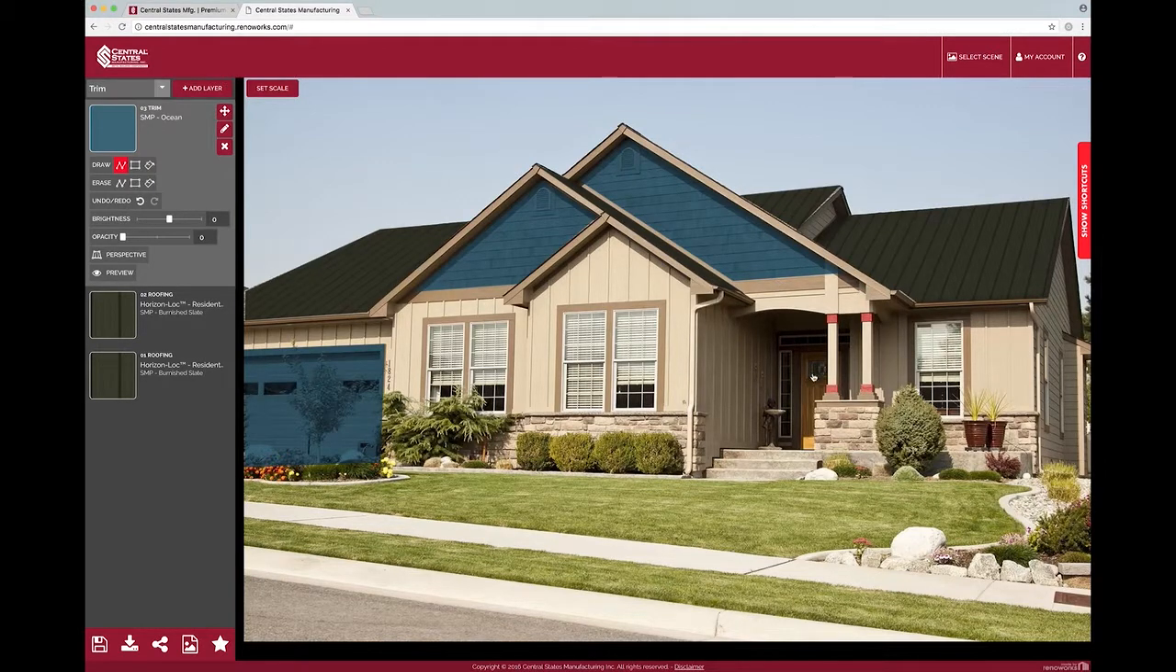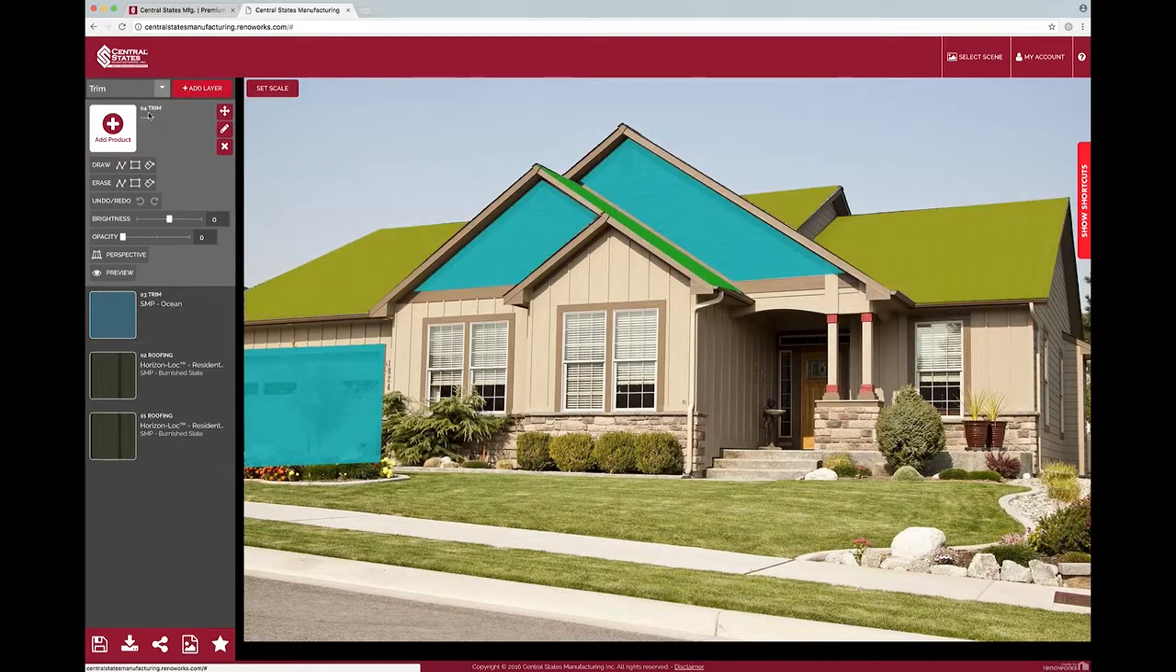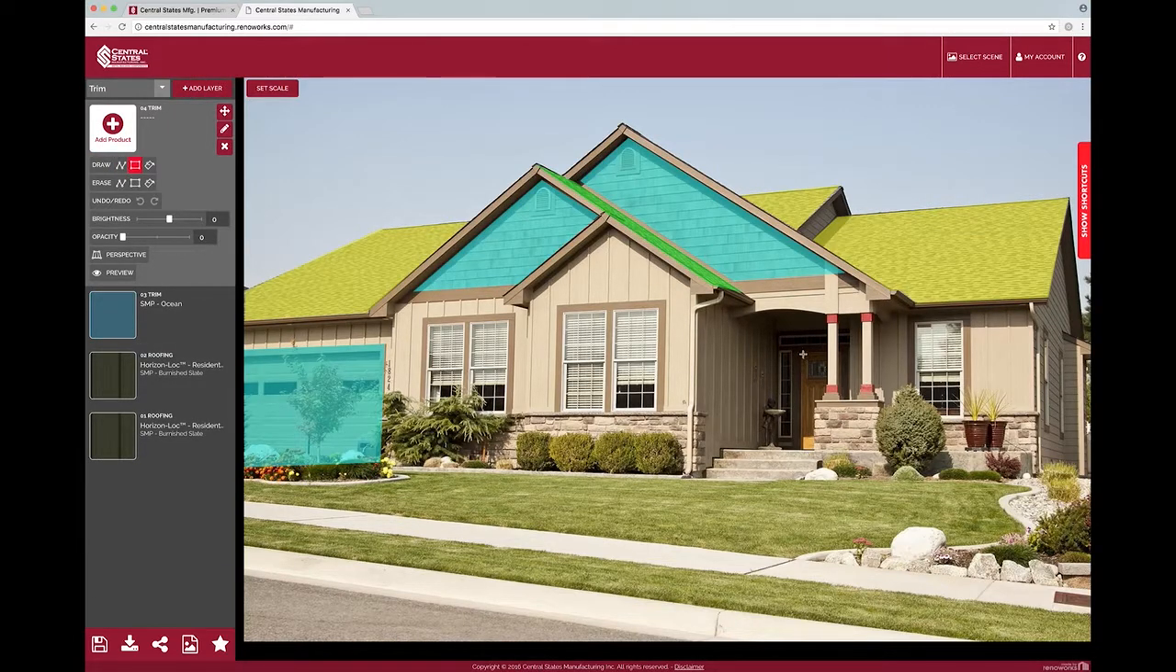Maybe you would want your door in a different color blue, so we could add a new layer of trim. And this time I'm going to show you this draw tool. It just makes a square. But you see, when we do that, it also highlights this rock and this post. So then you'll want to erase those areas. You'll see they go away.